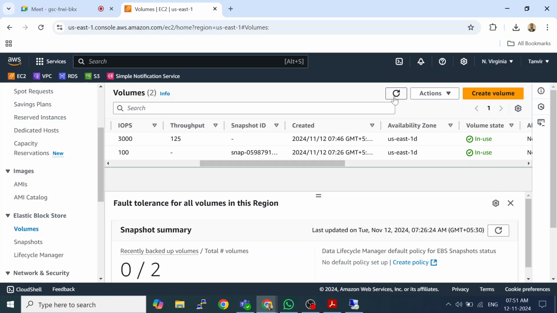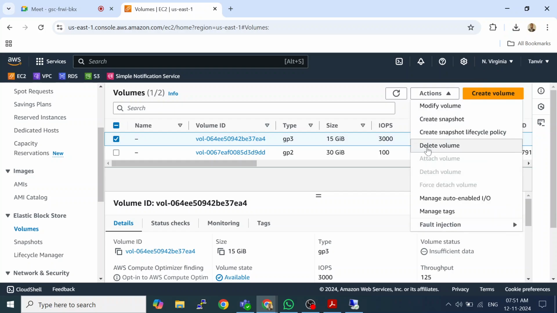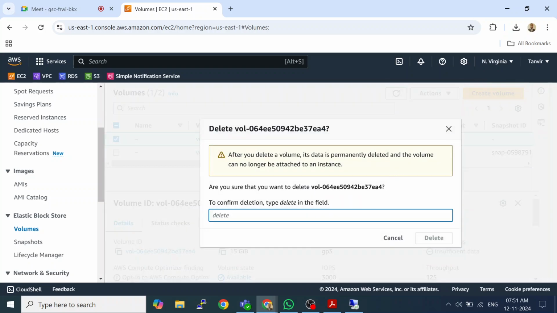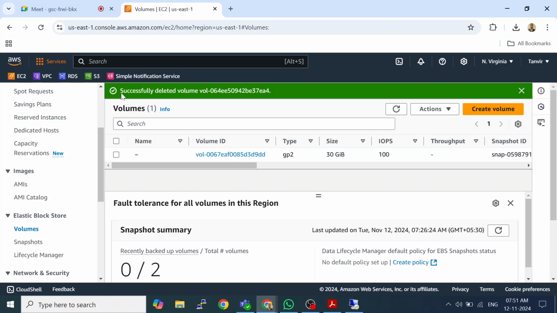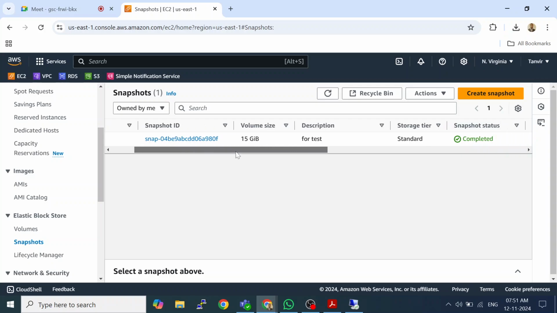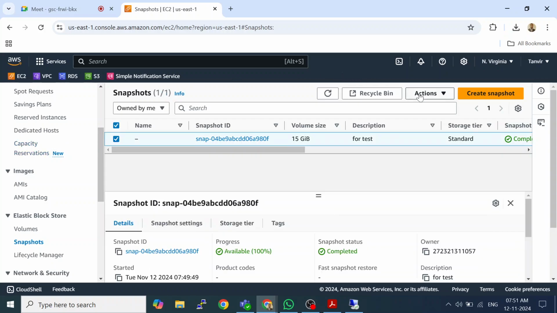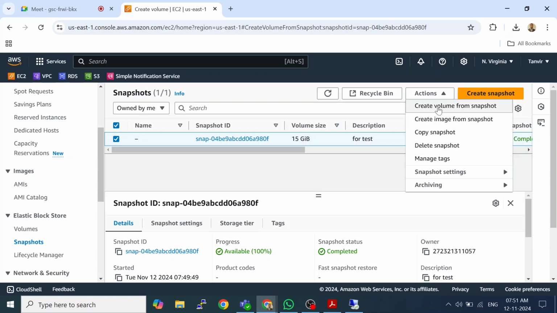Refresh and wait. Now it's detached. I'll delete the volume. And once that volume is deleted, we can create the volume from a snapshot. Action, create volume from a snapshot.